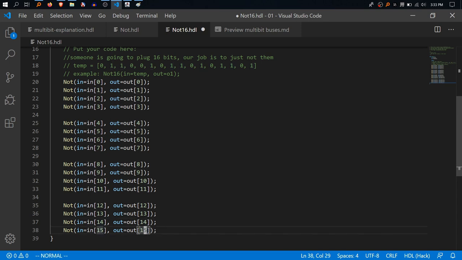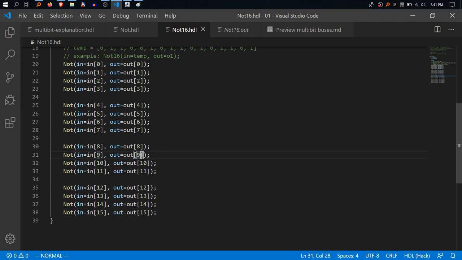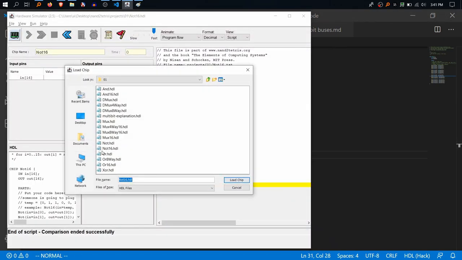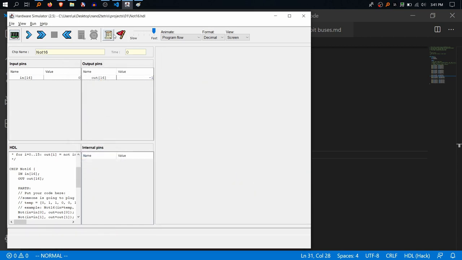All right, so now save the file, Control S. We're going to load it into the simulator. Load chip. Not16, where is it here? We're going to load the test script of the same name.